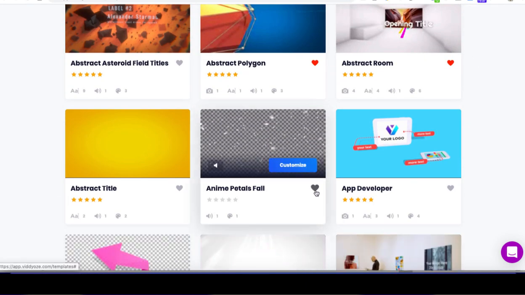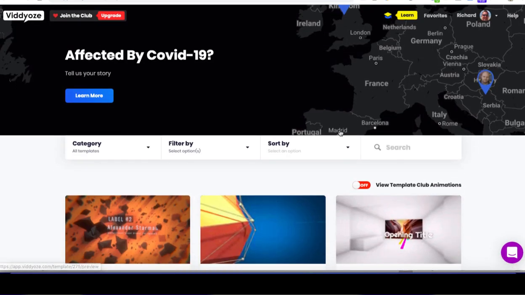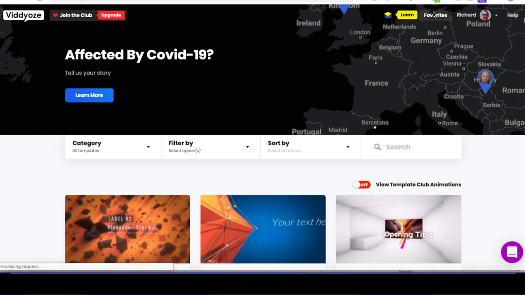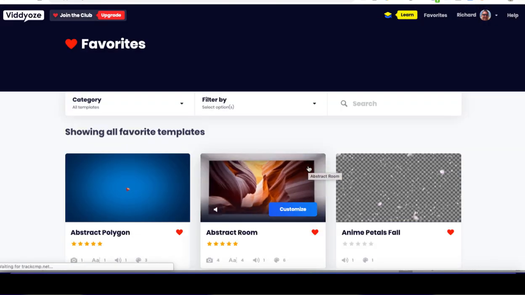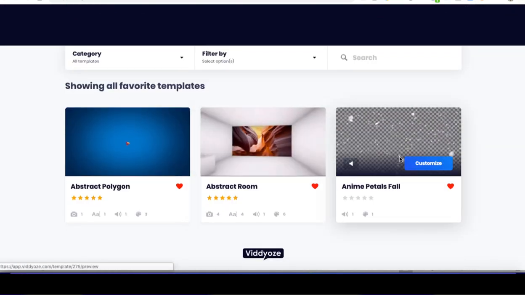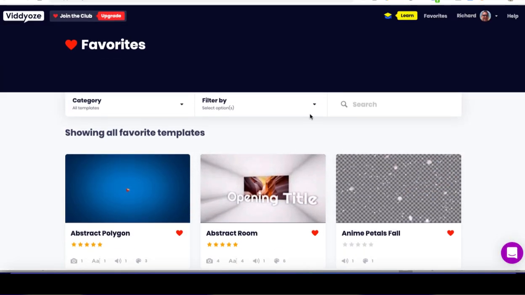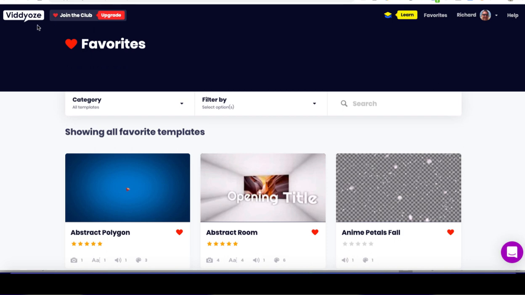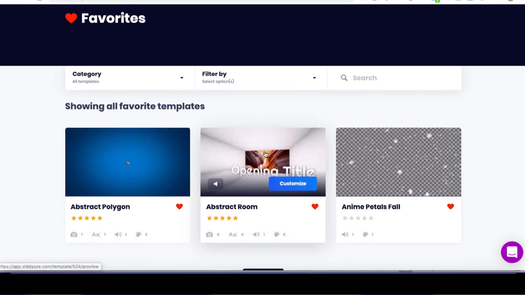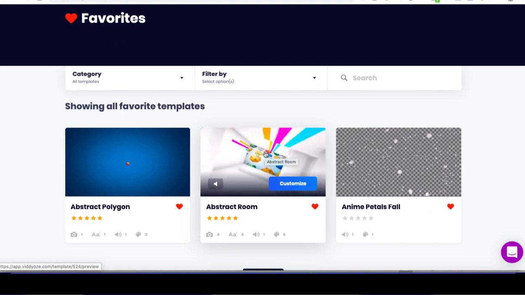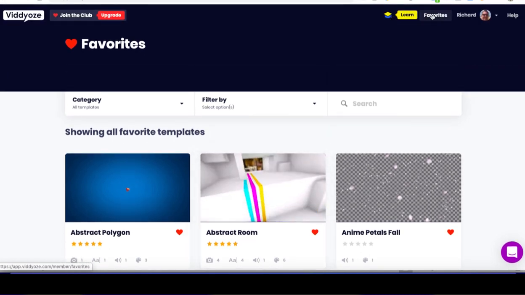So if I wanted to find this one in my favorites, all I need to do is press the heart here, come back up to my favorites, and you can see that in your favorites straight away. As you can see, that's turned up there. So it's a nice little function because there's a lot of templates on here, especially when you start getting to club memberships, which I'll go through a little later in the video. There's thousands of templates you can actually pick from, so that's useful, that particular function.